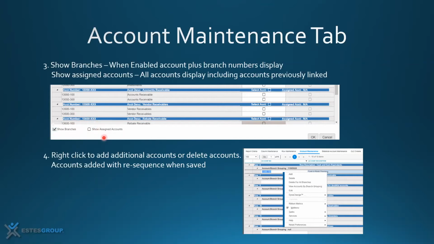Show assigned accounts will show you accounts that are already linked. If that is not checked, when you try to add an account, when you click the add from the right click option menu, when you click add and you get your search window, it will only show you accounts that have not previously been linked, which comes in really handy.